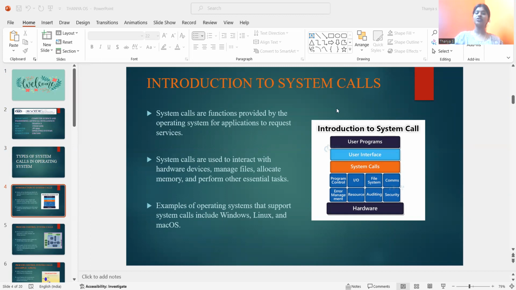System calls are functions provided by the operating system for applications to request services. So this is mainly the application requesting the services here. It is used to interact with hardware devices, manage files, allocate memory, and perform other essential tasks.